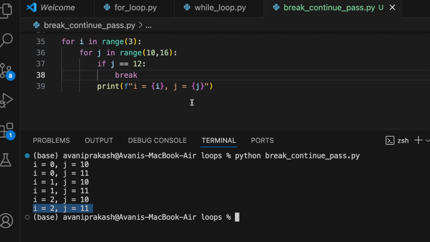So the short and sweet answer is that the break statement will break out of the inner loop, or the loop in which it has been used.